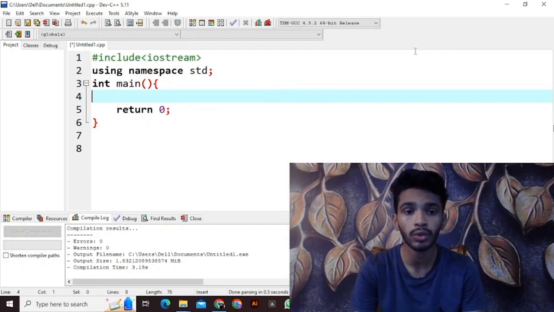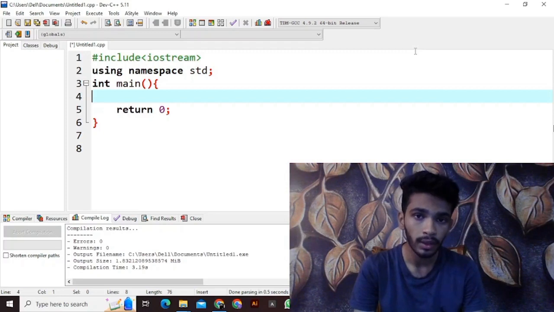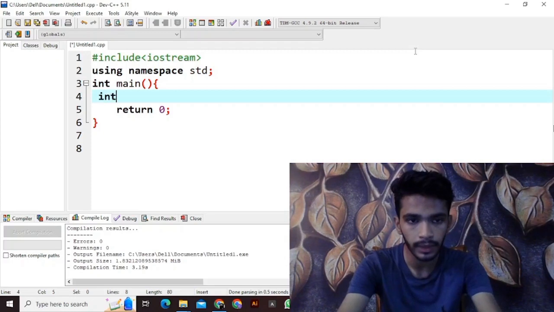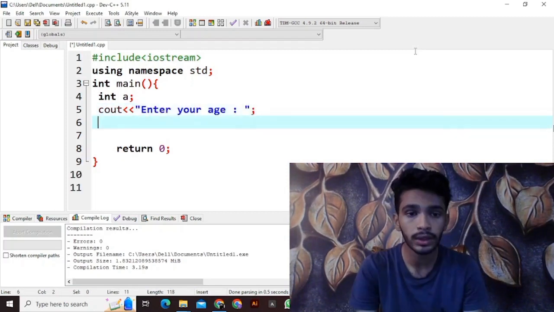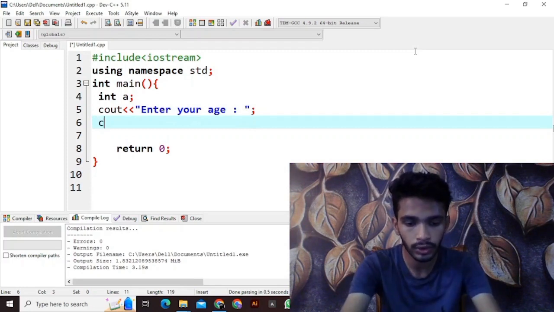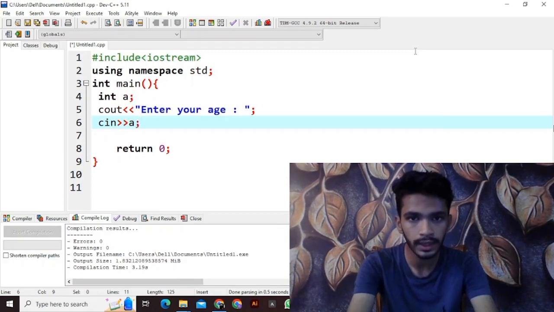So here we are going to make a code to prompt the user for their age, store their age in a new variable and display it back to them using the cout object. So let's make a variable to store their age. I am just naming it a. In this line, I am asking the user for their age. Now after asking the user for their age, I am going to write a line using cin to store their age into the variable we just made, which is named a.